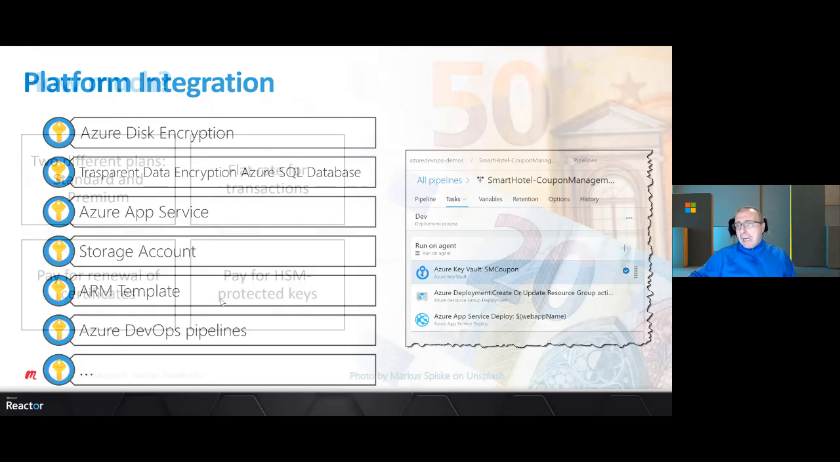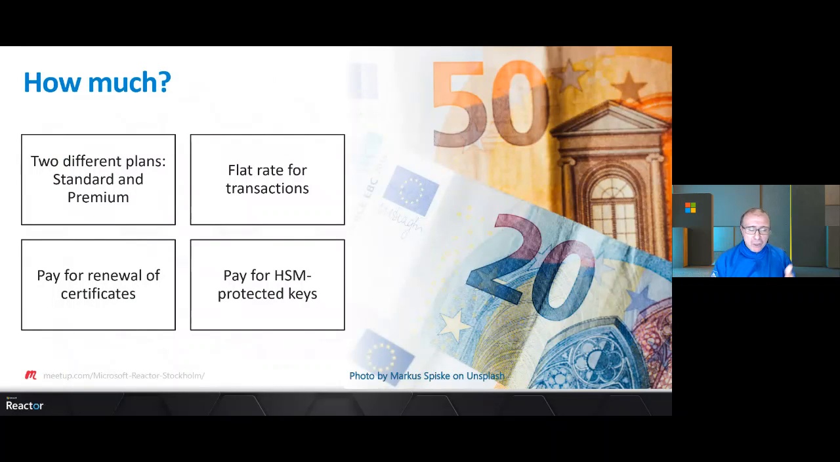The cost, how much? It's important because every time we want to use a service, we need to understand what features this service provides us, but it's also important to understand how much this service costs. So we have two plans, standard and premium. With the premium plan, you can use HSM, so you can create a new encryption key protected by hardware instead of software. In the standard plan, you can only use the software key. I show you in a demo.